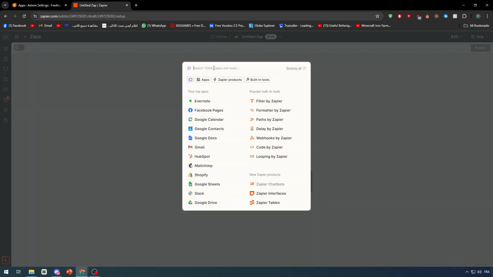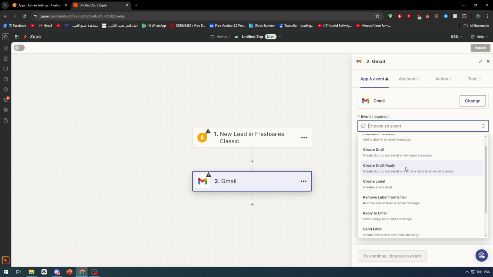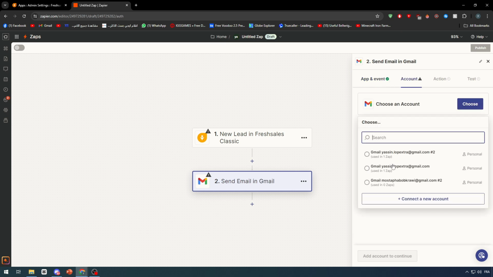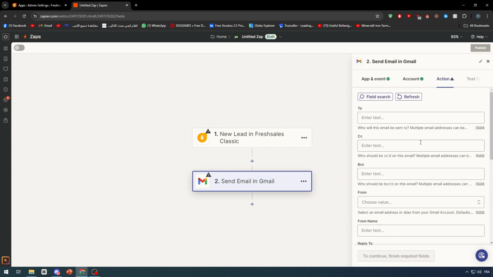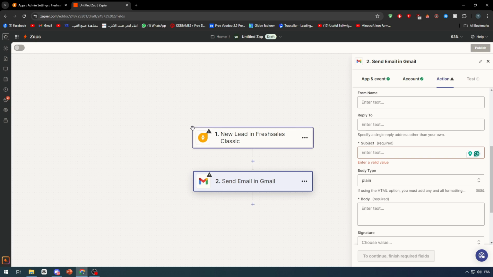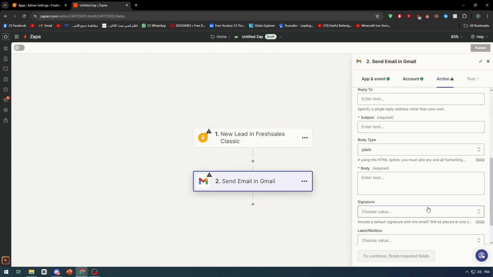Click here, search for Gmail, and let's give it the event, for example, to create, to reply or send an email. Then continue, choose the account. Let's go with this one. Continue, fill this field with the necessary things. Normally, if you have connected your Freshsales account here, these fields will be automatically answered and filled.